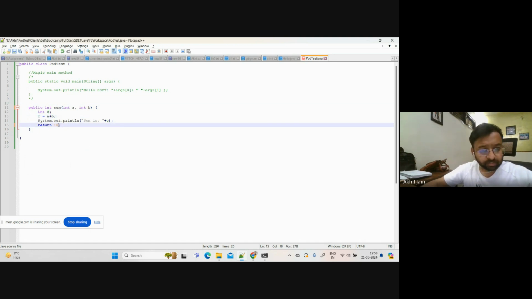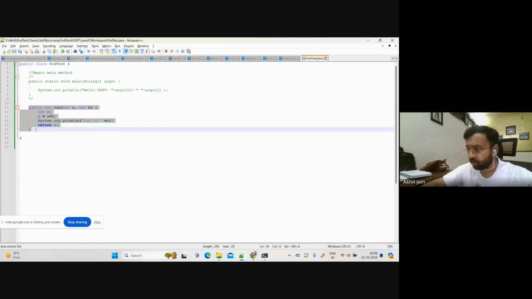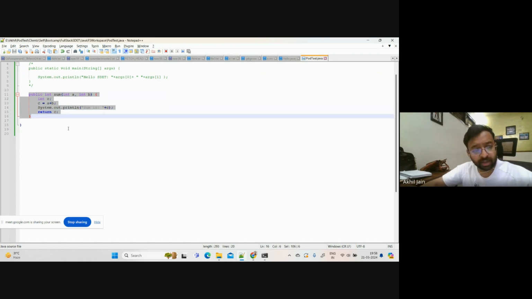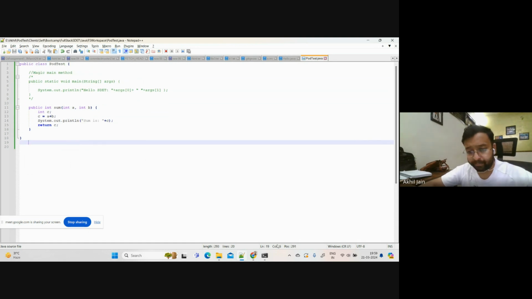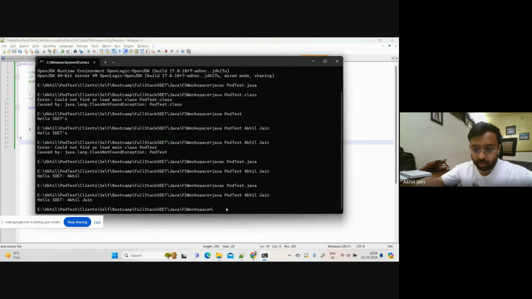Now let me remove this and keep c here. Now let's say that I have removed my magic method, and I have kept a new method, which is a custom method, which I've added inside my class. Let's try to compile this and then run it. Let's see what happens this time. So the process is, I'll first compile this file. I'll say javac podtest.java.